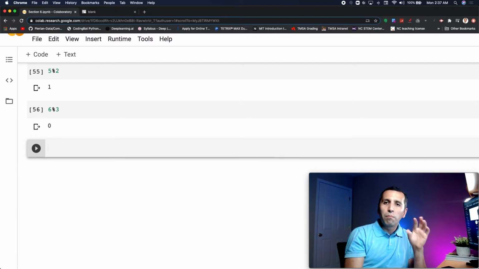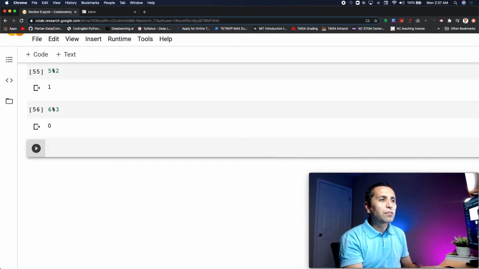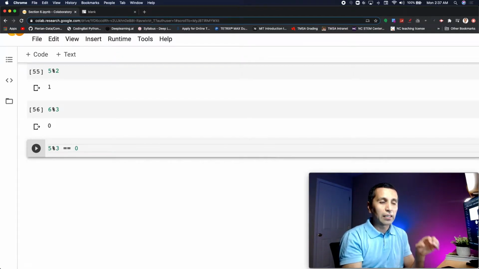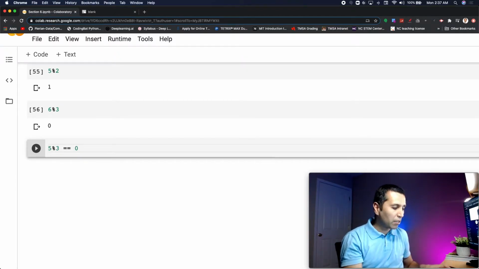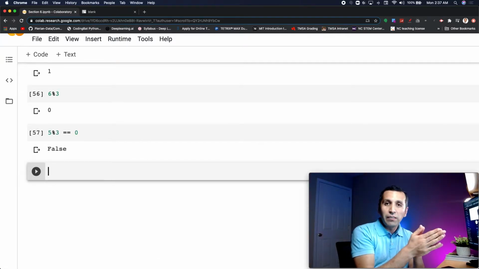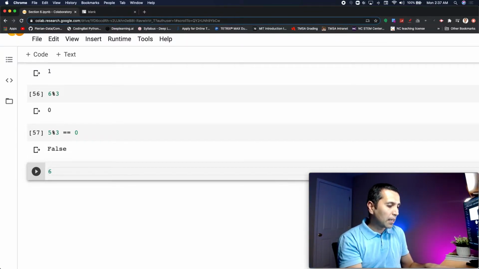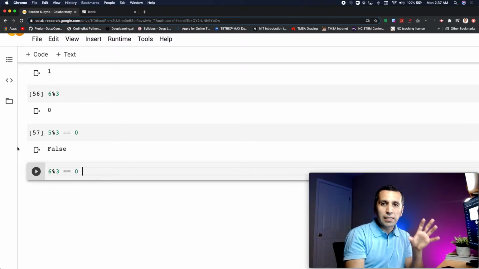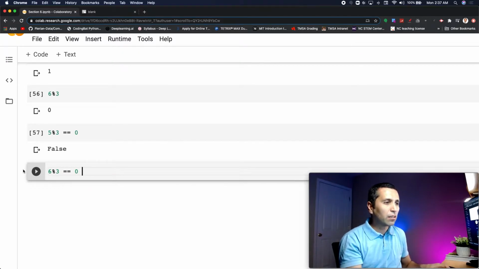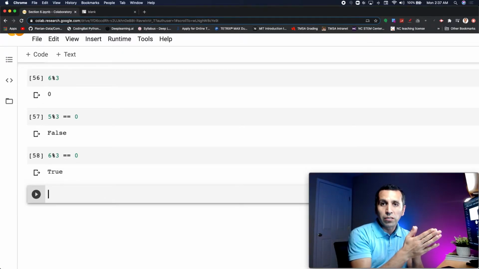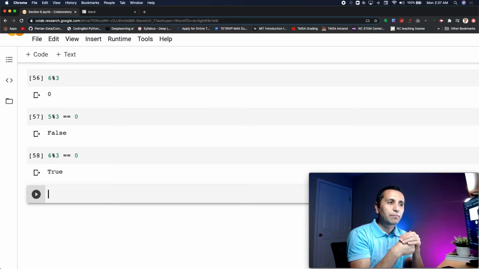So how can I combine my mod with a boolean? If I say 5 mod 3 is equal to 0, it is giving me false, because there is a remainder, it's not equal to 0. Or I can say 6 mod 3 is equal to 0, and it is going to give me true, because that is a true statement. 6 is perfectly divisible by 3.